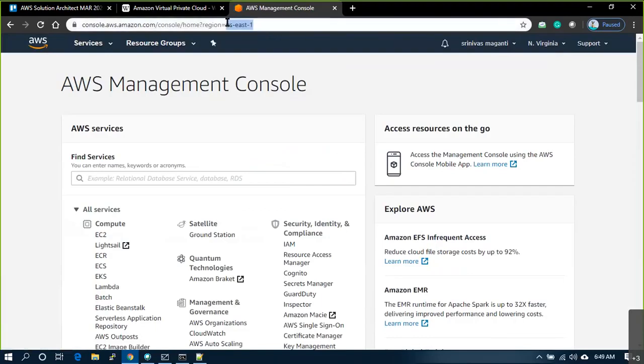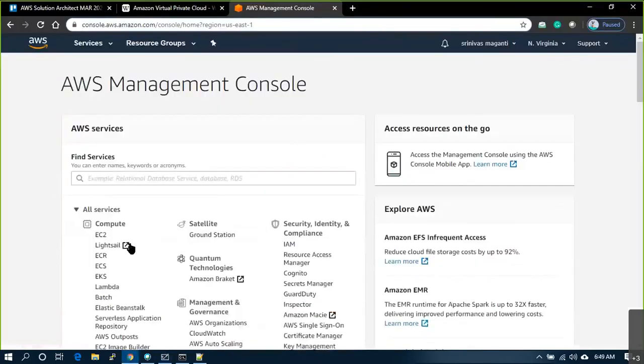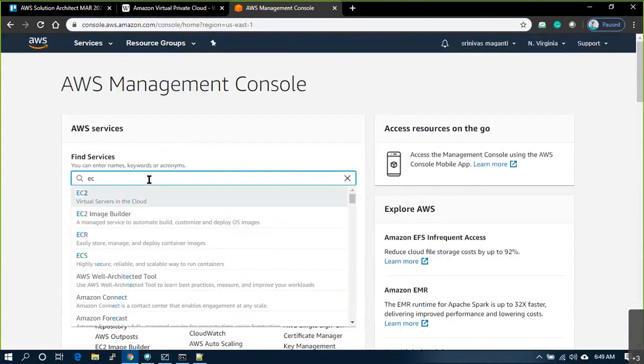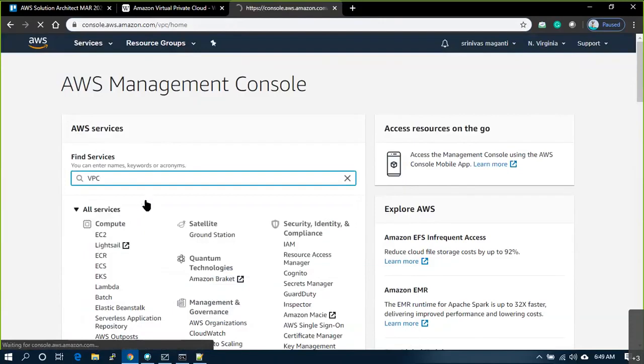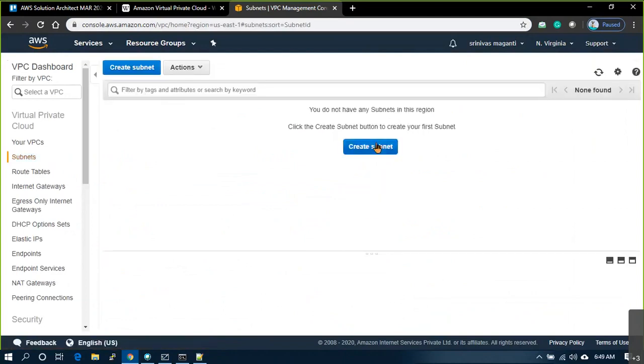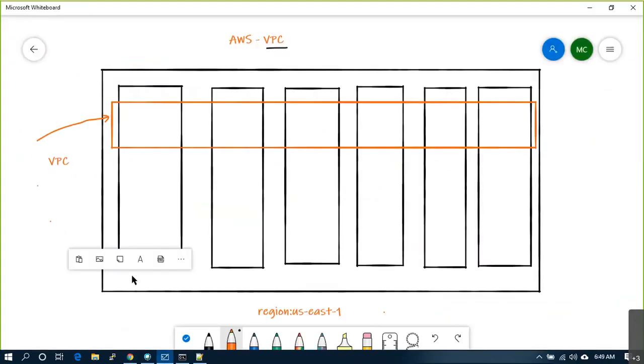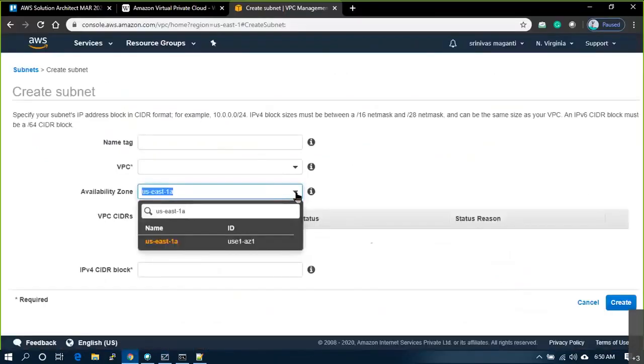Okay, so this is the region, and then if I go to VPC, I want to create a subnet, create 1A, right? So this is 1B, and so on, 1F, right?